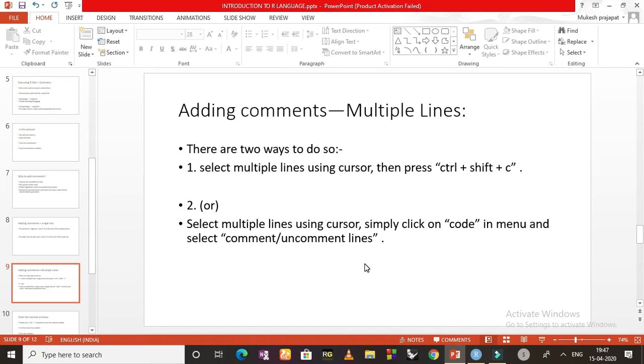And to comment out multiple lines, we have two ways. The first way: select the multiple lines using the cursor and then press the shortcut key Ctrl plus Shift plus C to add or to remove comments from those lines. Let's see how it works.